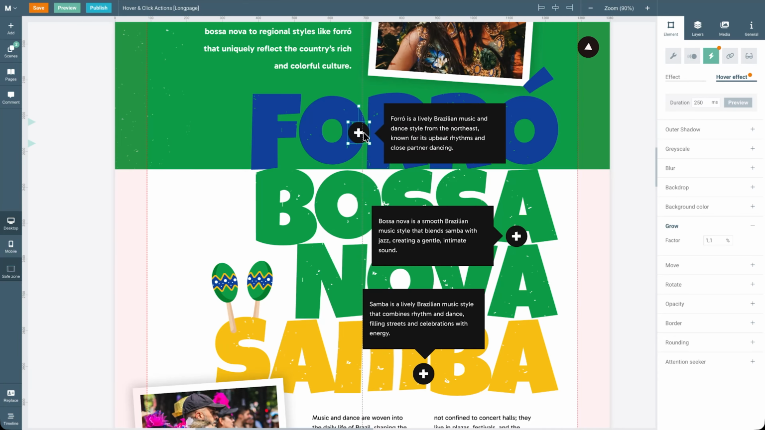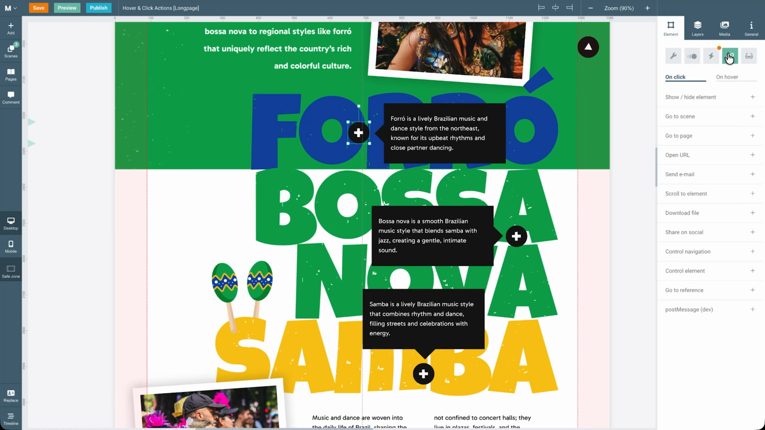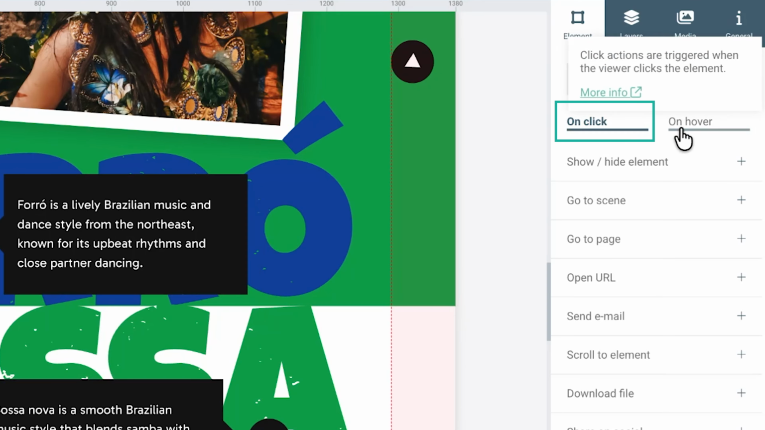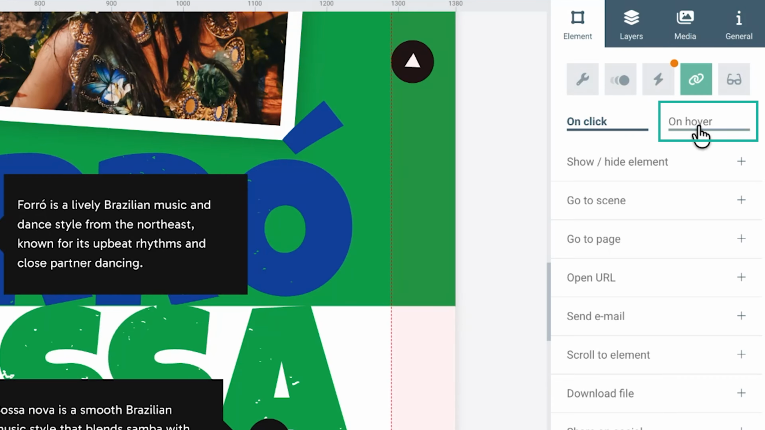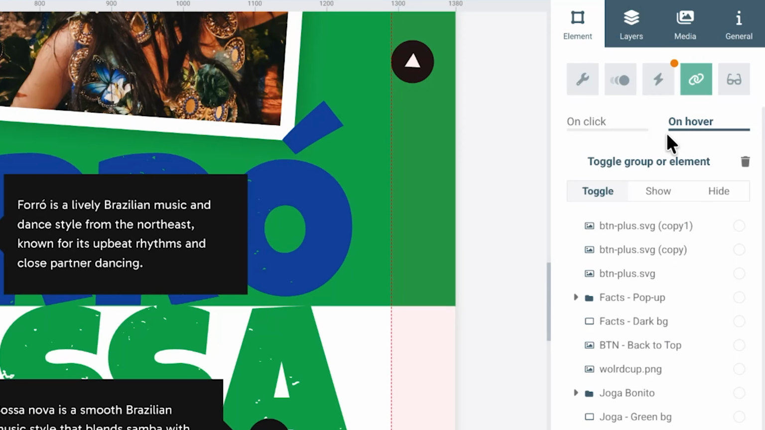So let's select the image and head on over to the element action panel, where we'll see both on click and on hover actions. Let's select the on hover action first, and we'll see that we can now either toggle, show, or hide our elements or groups. Toggling makes the element appear or disappear when actively hovering an element, and stops the action when you stop hovering. Show makes the element appear on hover, and it will stay visible when you stop hovering. And hide then makes the element permanently disappear on hover.